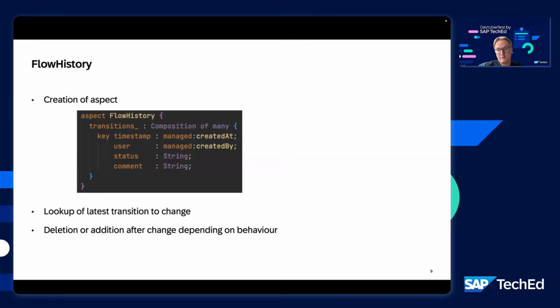Then when we go to the flow previous, we can look up the latest transition we want to change to. And then depending on the behavior, we can either delete or add something to our transitions. In the case of the stack, we just delete from these transitions_, so we pop from the stack, or we can add something to the queue and just append it. So yeah, it works like we've seen before.